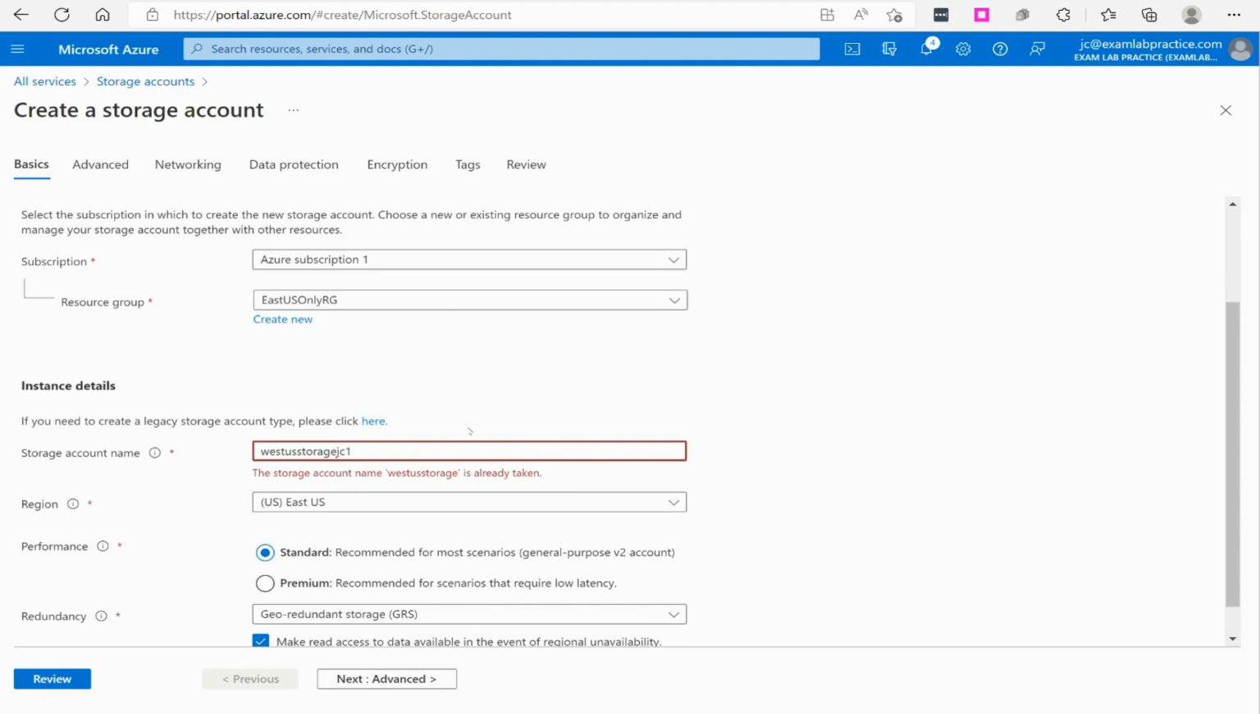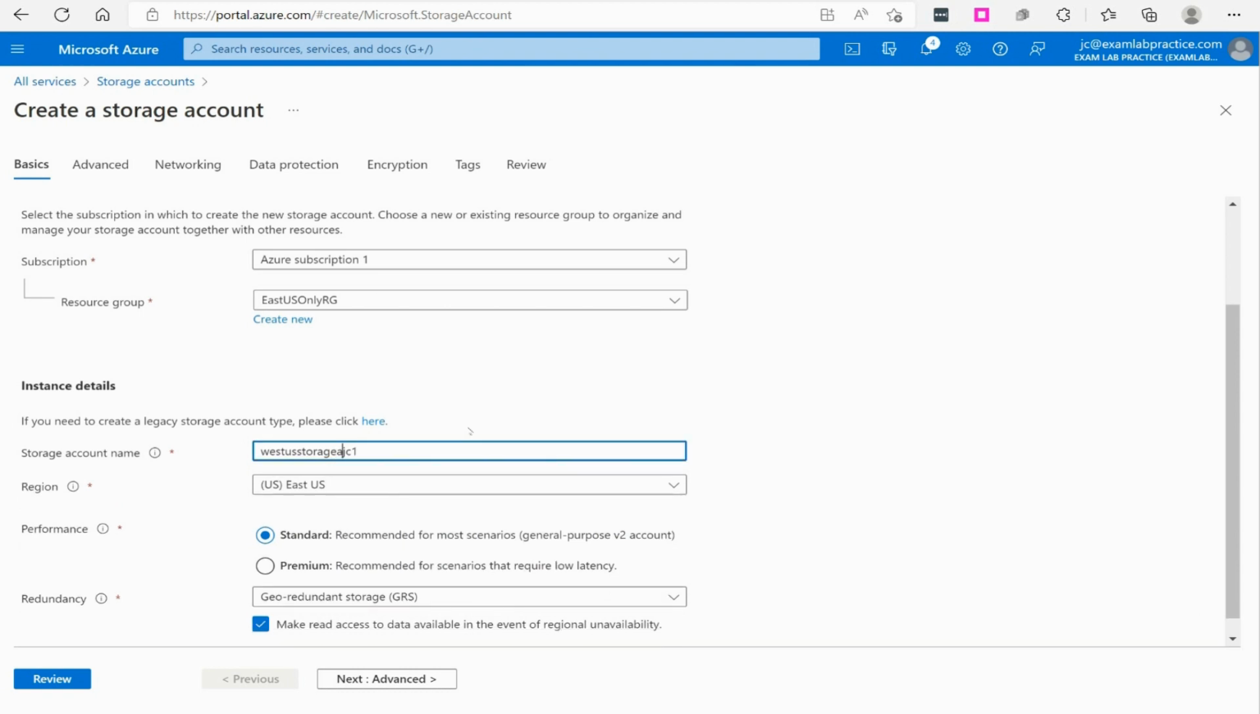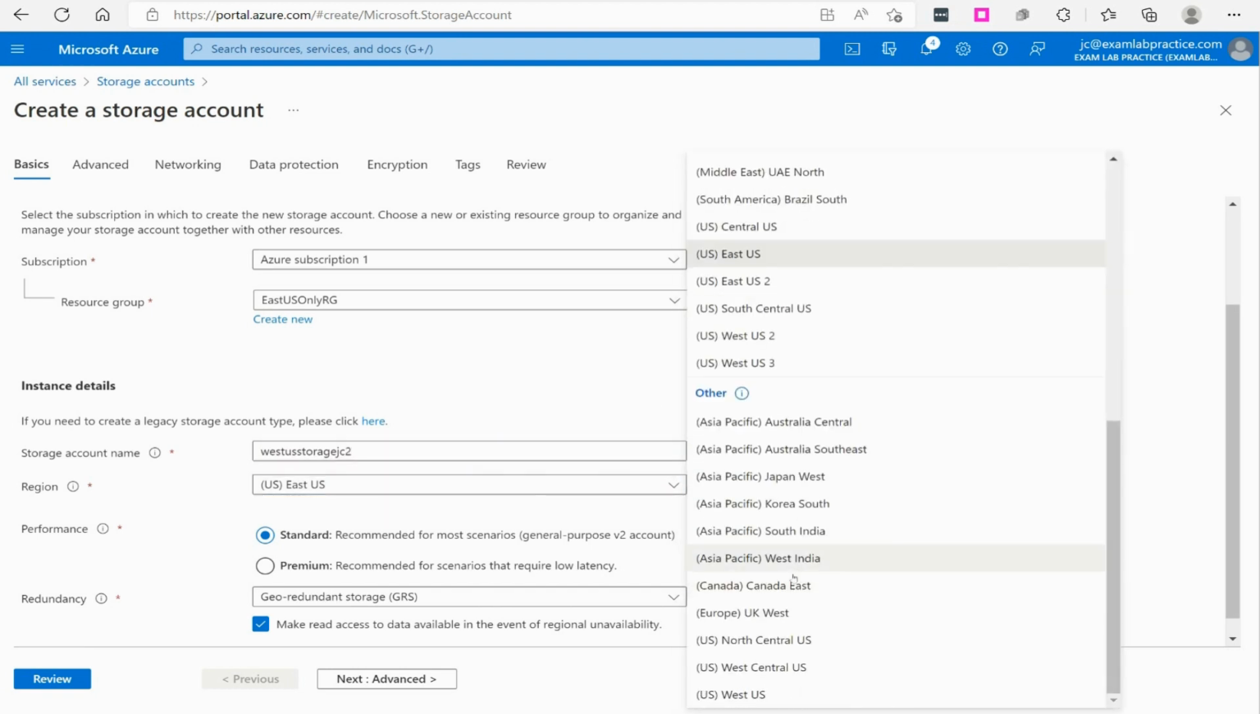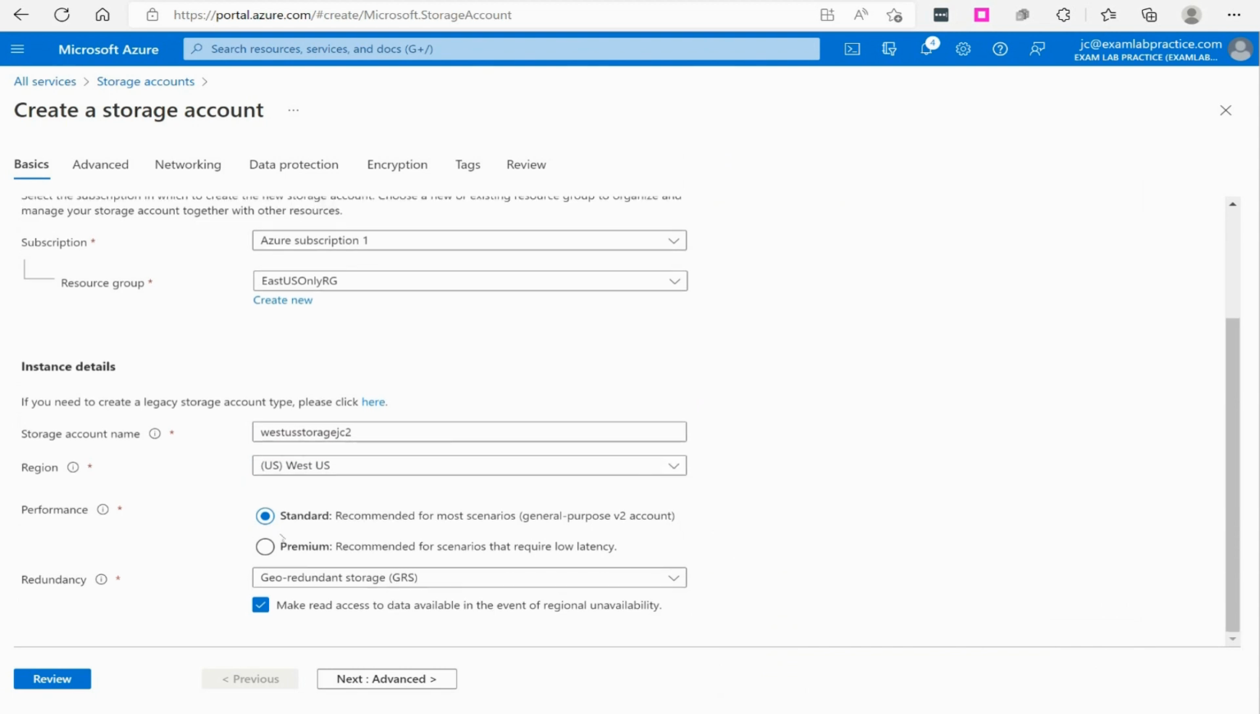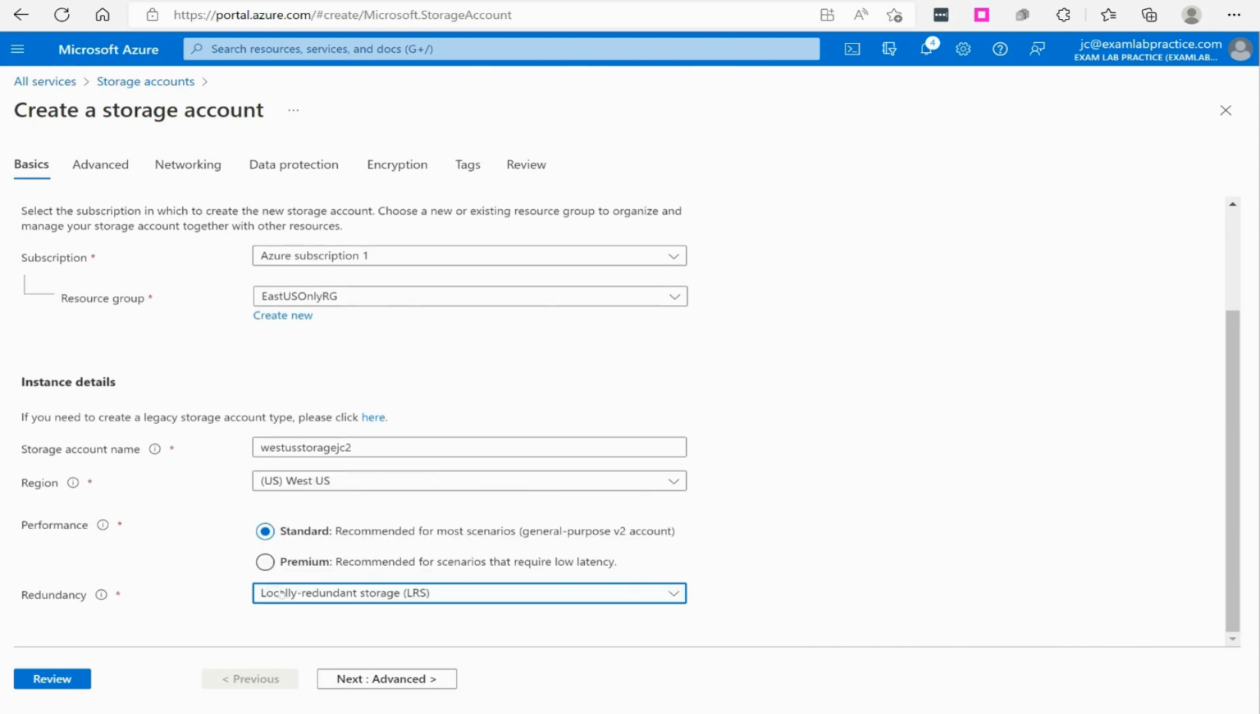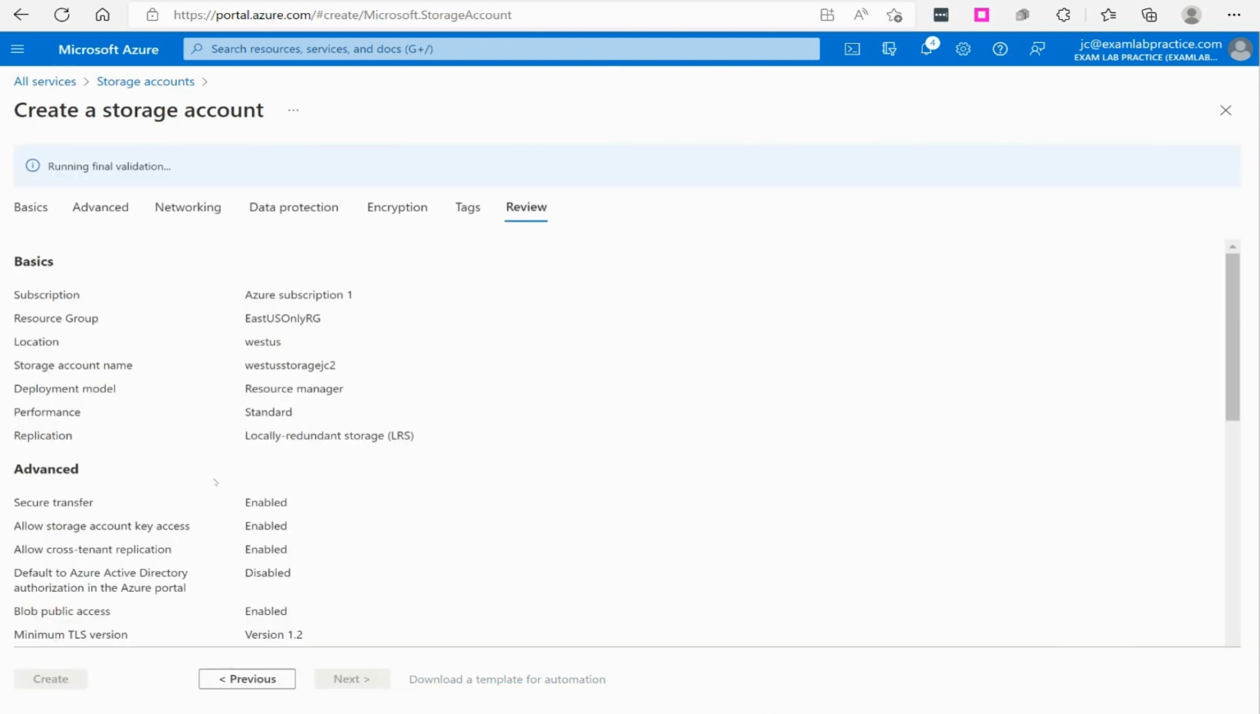Let's see. There we go. And I didn't put a 2. There we go. There's the 2. And so we're going to do West US. All right. And I'm just changing the redundancy to make it cheaper. I am going to remove this because I don't want it to really charge me, but I'm going to click review and create, and it's going to validate.